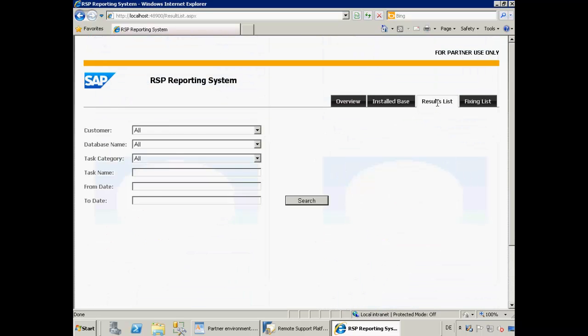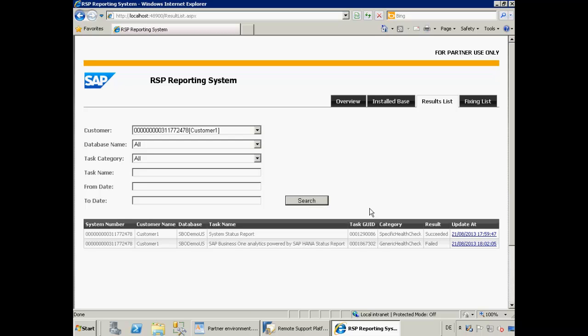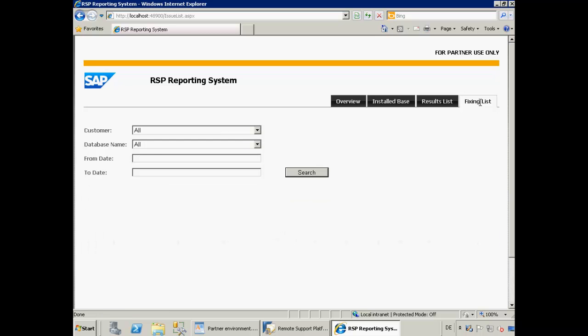If we now navigate to the results list and select the customer that is connected to the partner's WebDAV system and select search, we are then also presented with a list of task results for this customer. You also have the option to navigate to the fixing list and select the appropriate customer system, which will then list any issues that need to be rectified.